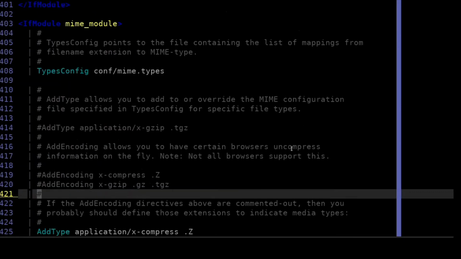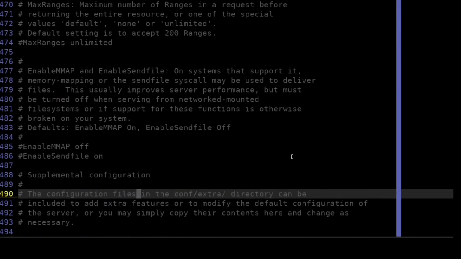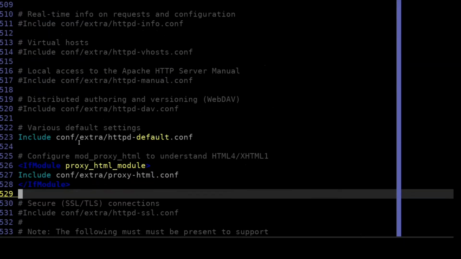Something else that's very important here is towards the bottom of the configuration file, we're going to see all of these include statements. For example, include conf extra httpd default.conf. These are essentially extensions to this main httpd.conf file. The only reason they're here is just so we don't have a super long conf file. In fact, it's already fairly long. You can see we're over 500 lines at this stage.